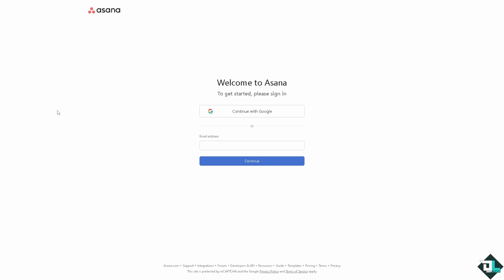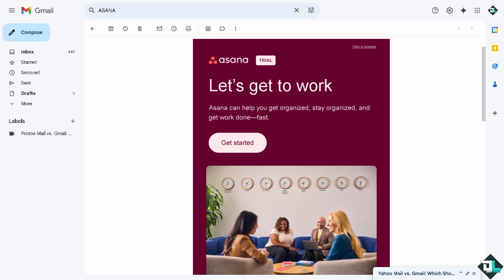You can continue using your Google account or your business or even your personal email. And from there, once you have successfully created your account in Asana, you should be able to receive a welcome email and click the Get Started button.